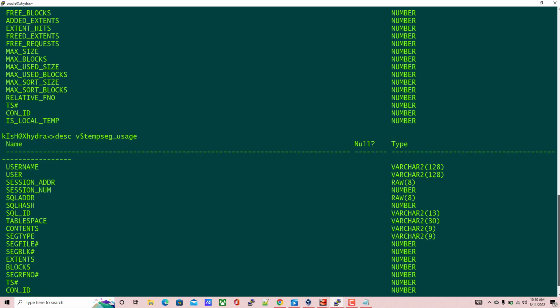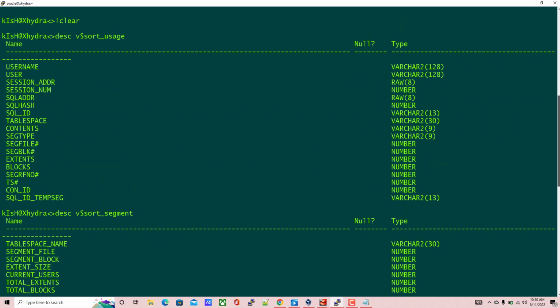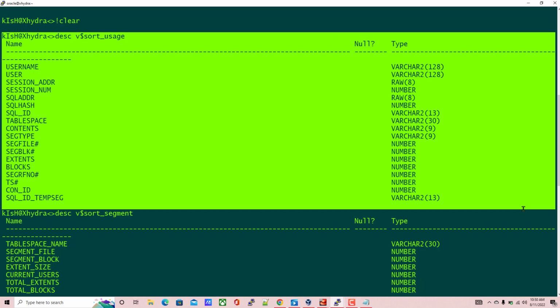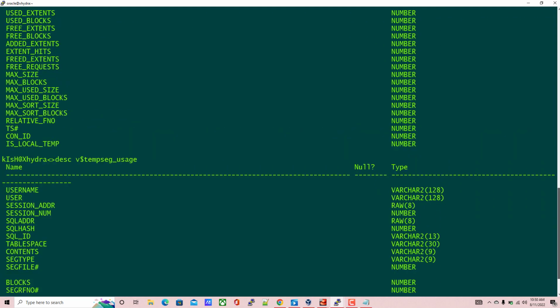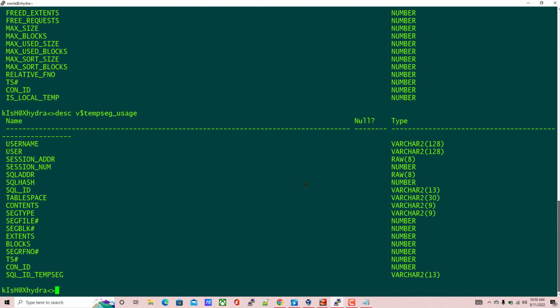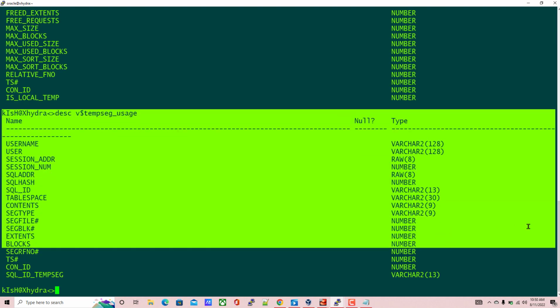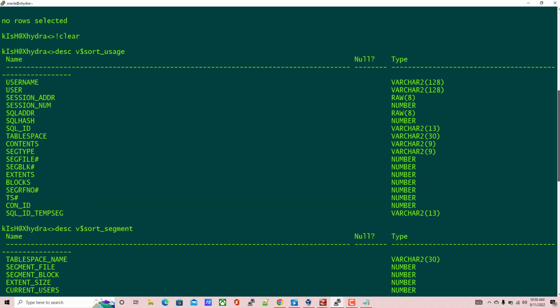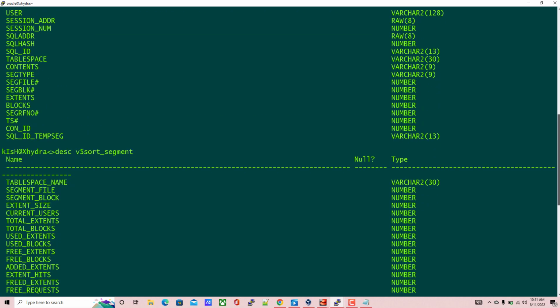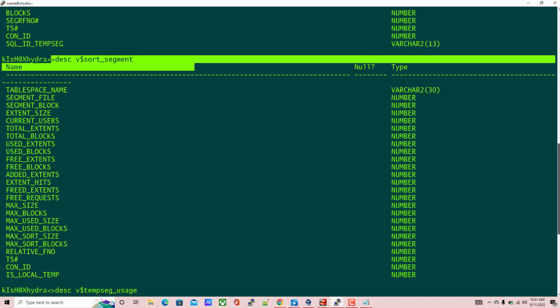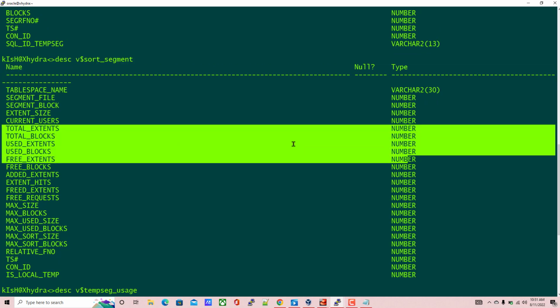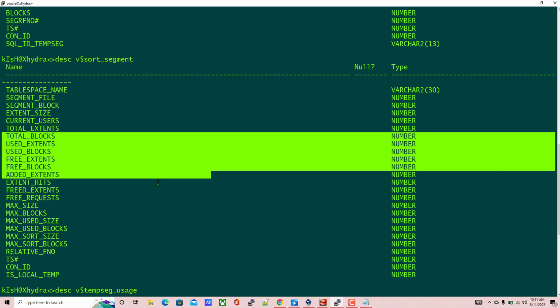When the SQL query consumes temporary tablespace in real time, all these views will store the values and we can monitor it actively. Both V$sort_usage and V$tempseg_usage are the same views; they contain the same information. Either of these views you can use to monitor the temporary tablespace. And V$sort_segment contains some additional statistics related to the temporary tablespace, like total extents, total blocks, used extents, free extents, and all this information will be additionally stored.